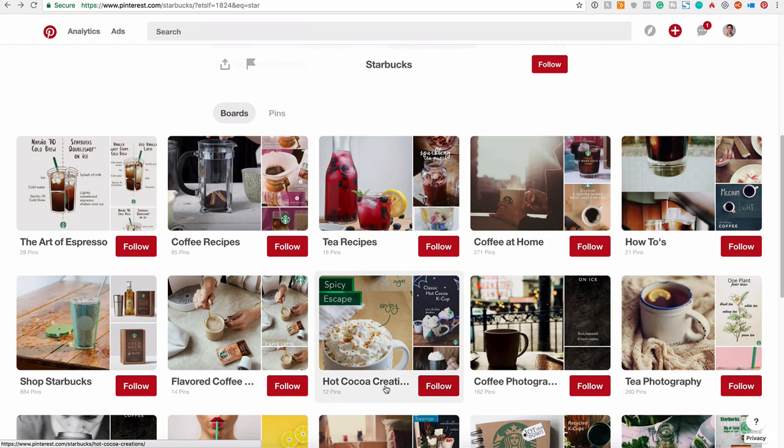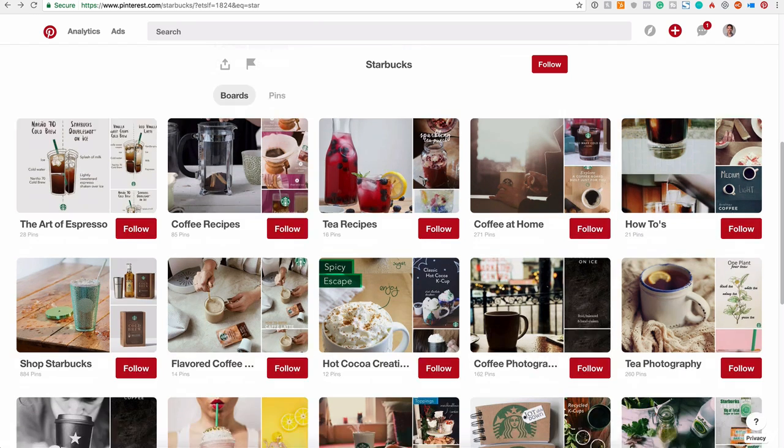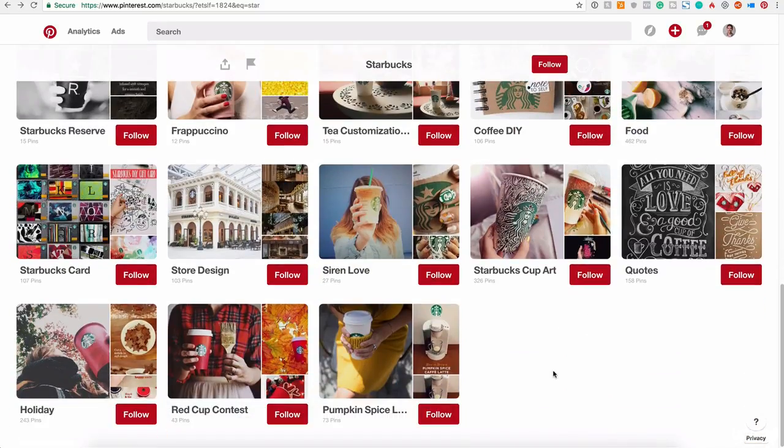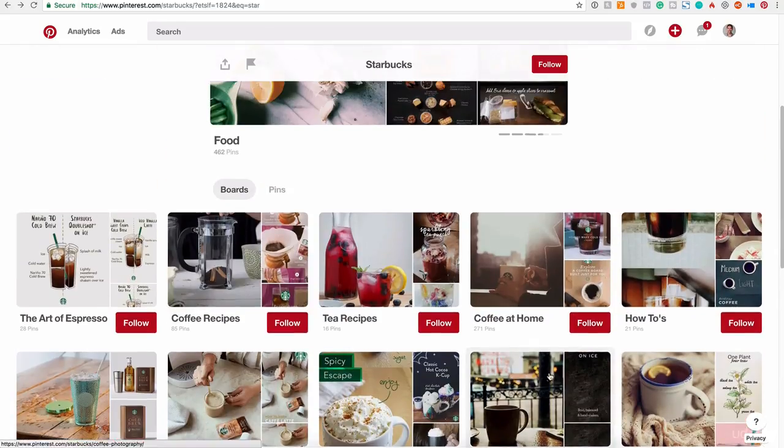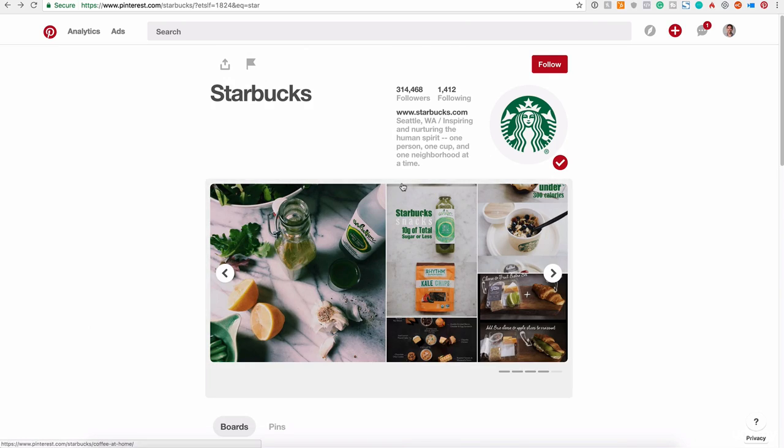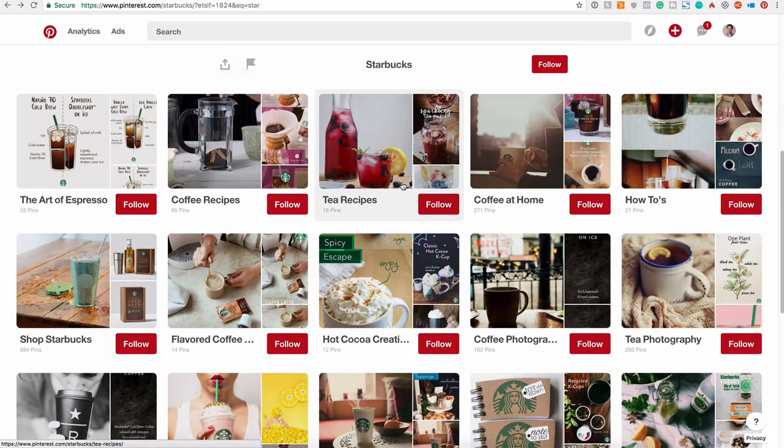how-to, flavor coffee, hot cocoa, coffee photography. So all these specific boards are related to the Starbucks brand. They created this in order to call their followers, to showcase products, to show ideas to their followers. Let's go to the next one.